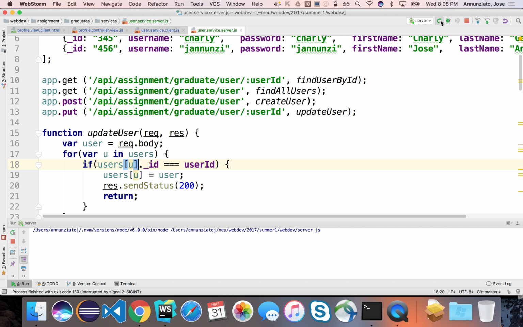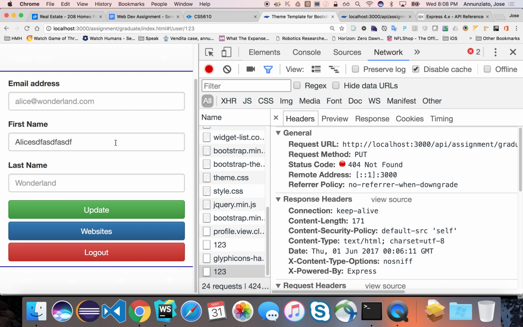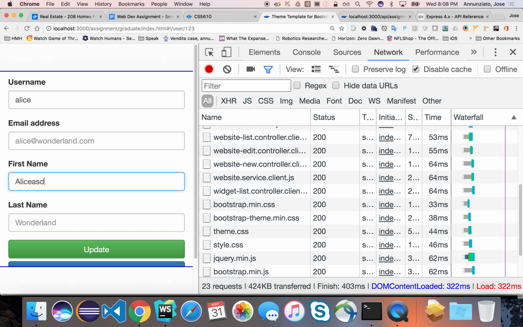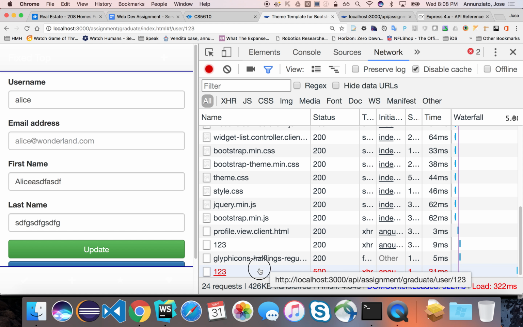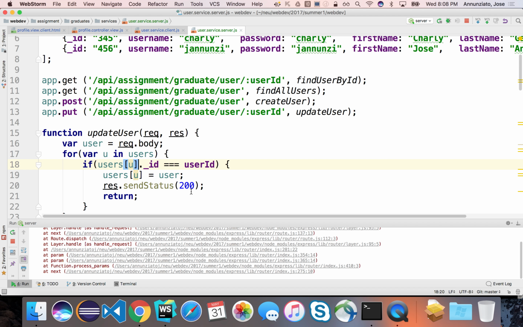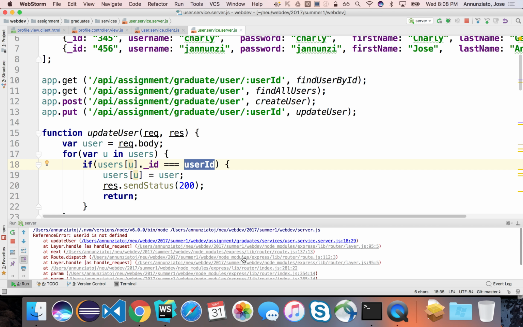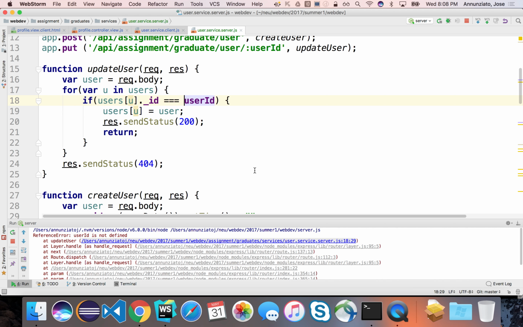So if we restart this and we go back and try again and we update, let's see. Oops, we got a 500 error. Let's see what happened. We don't have a user ID. Yeah, user ID is not defined. All right, so let's try that again.